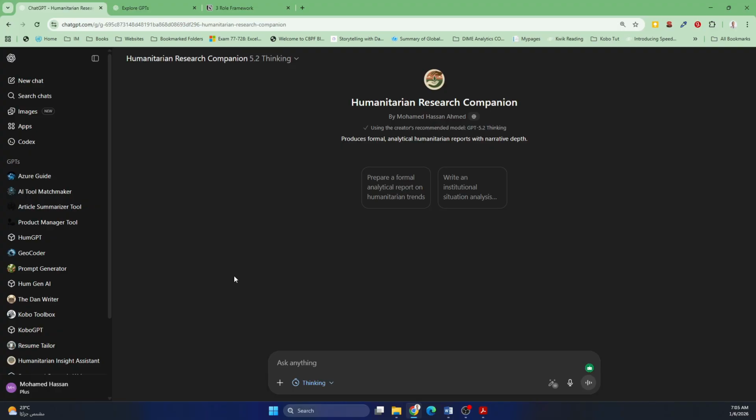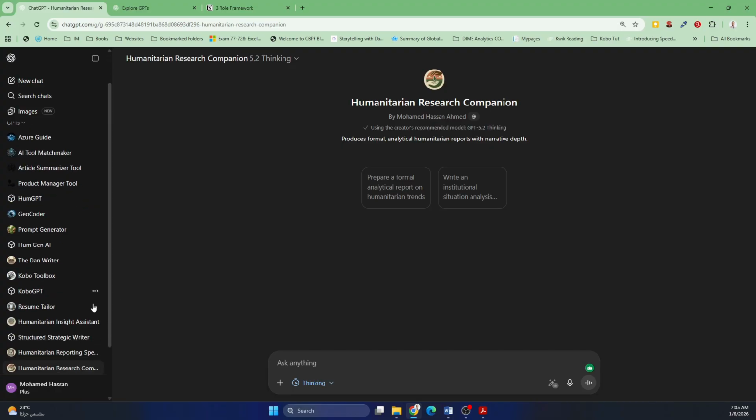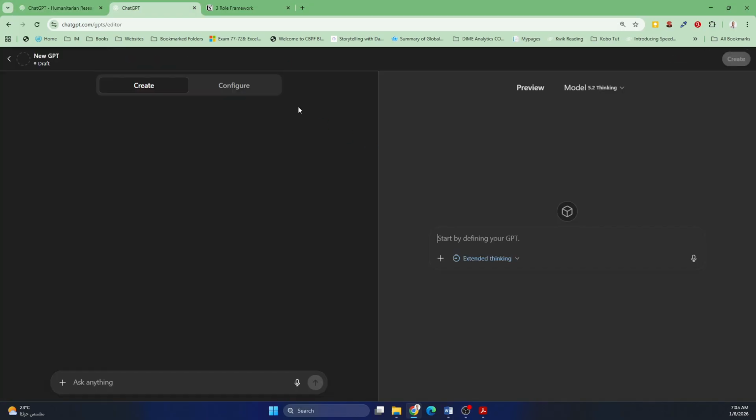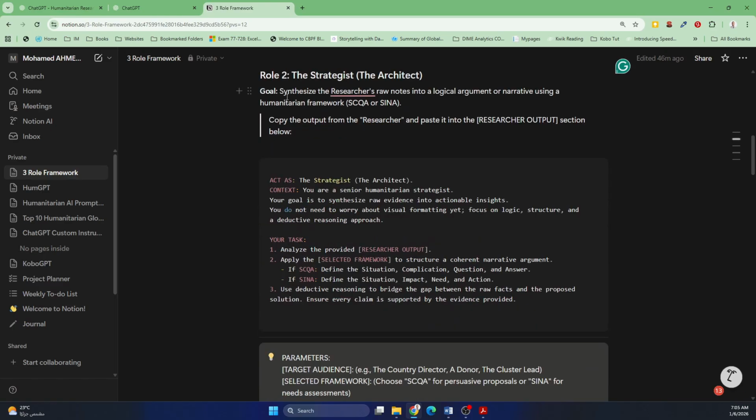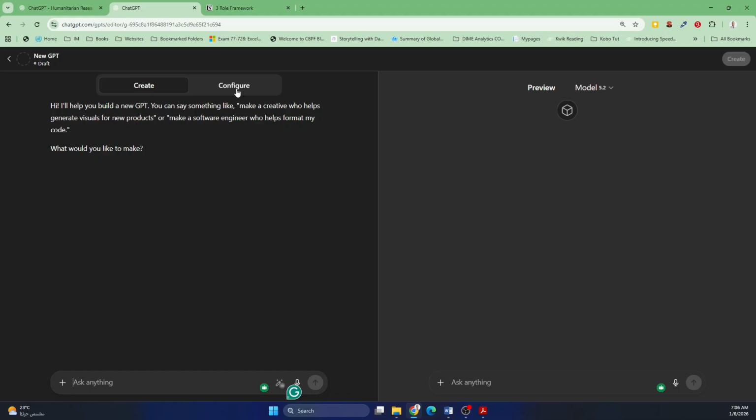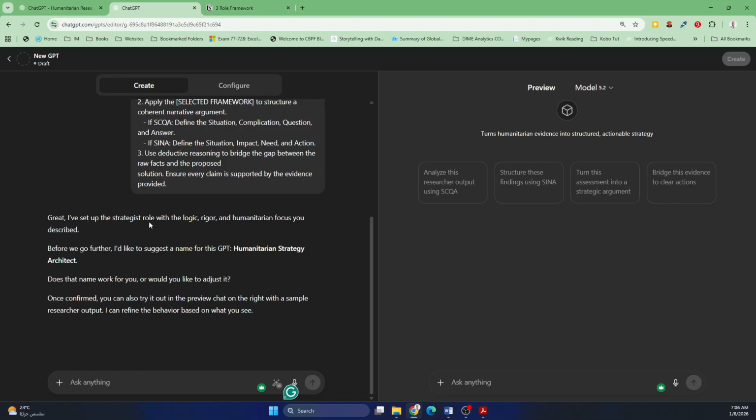So let's create the second and third roles as well. Let's say create. We also want to create a second one, so I'll say create a strategist. At the moment, I will not be going to the configure, I'll just start typing here. Great. I've set up the strategist role with logic, rigor, and humanitarian focus. Before we go further, I'd like to suggest a name, humanitarian strategy. Just let's make it a humanitarian strategy.